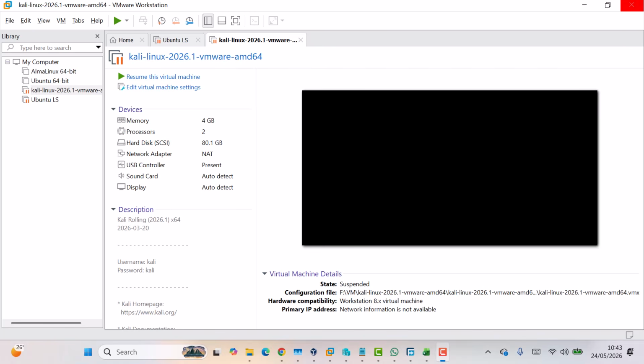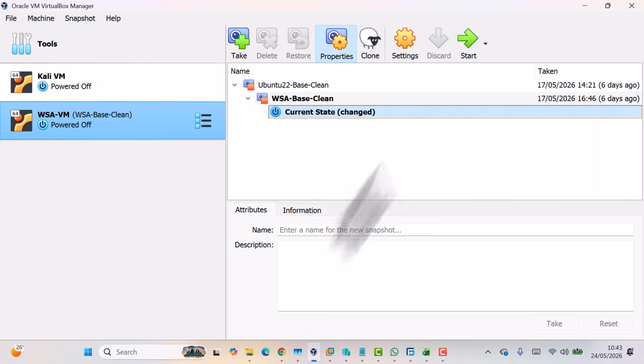Before we begin, I want us to understand that there are different virtualization tools and several platforms available today. The most commonly used platforms include Oracle VirtualBox. Oracle VirtualBox looks something like this.